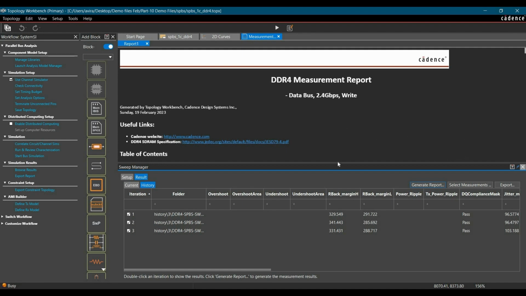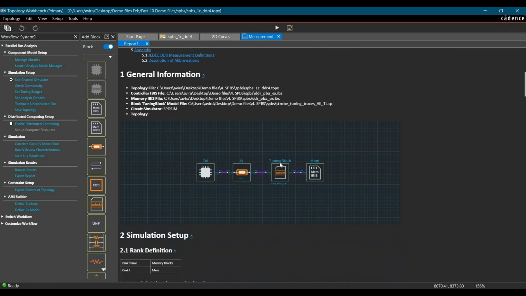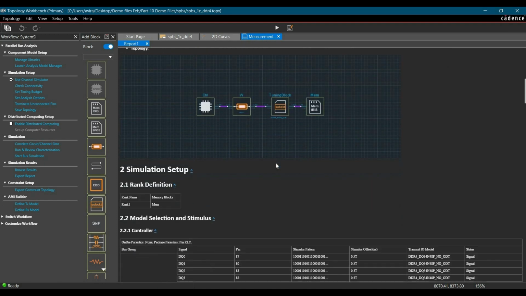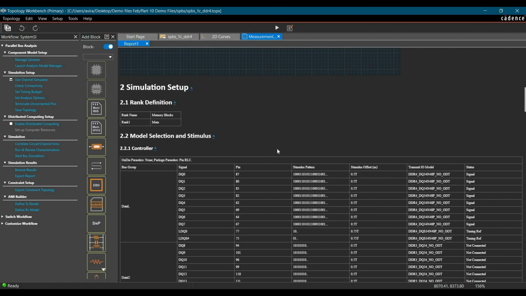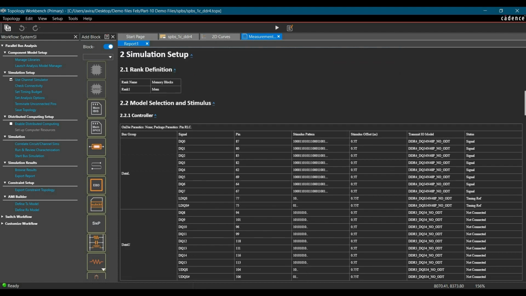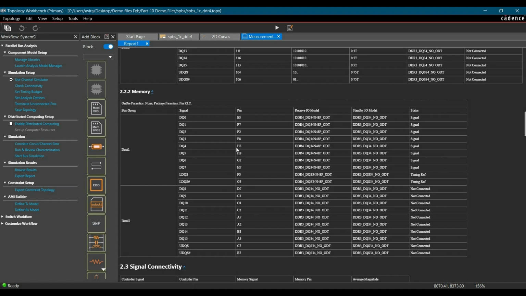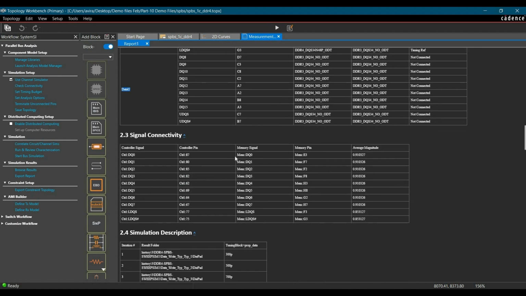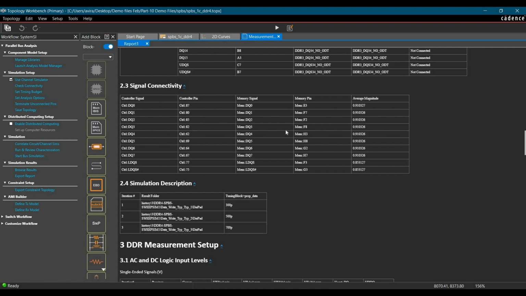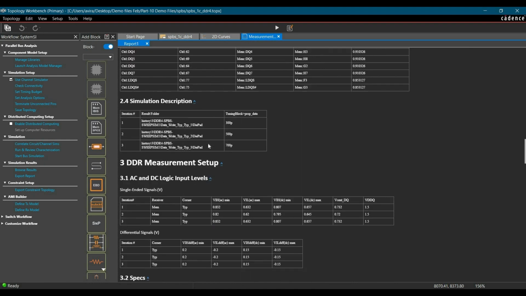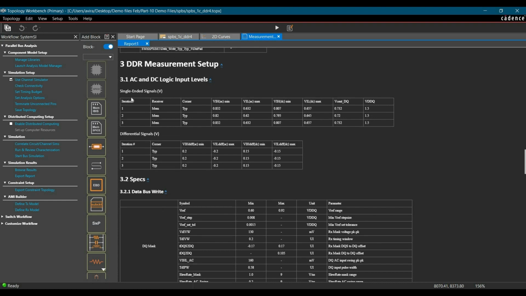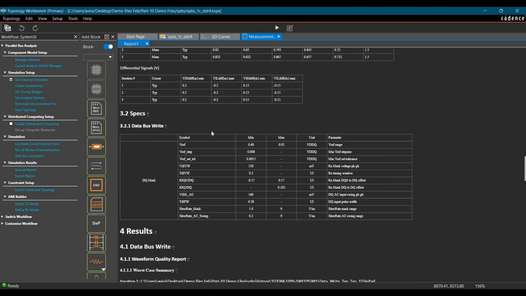We can close this sweep manager, and if we scroll down, we'll get all the information about the topology, all the simulation setup that we have done, all the models that we have assigned for DQ and DQS, and we have assigned all the models for the lower byte of data, so you can ignore the upper data results. Then if we scroll down, we can see the signal connectivity information. Then we can scroll down and see all the AC/DC results for different corners.